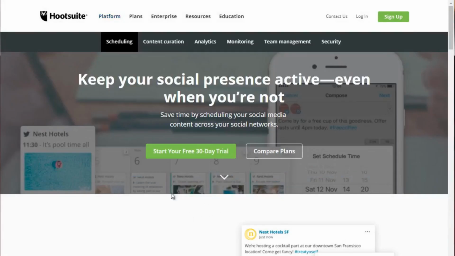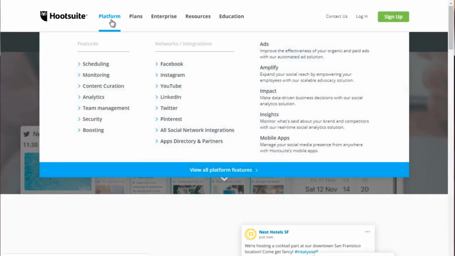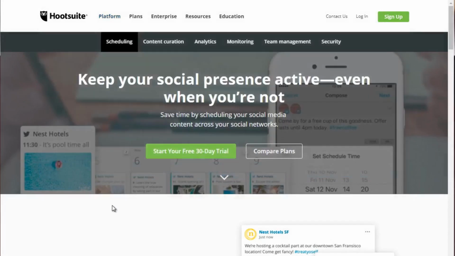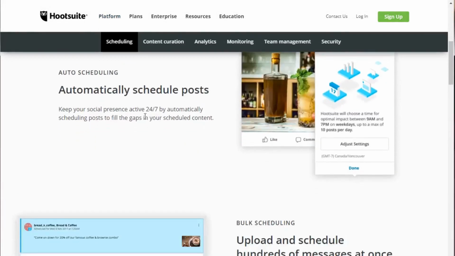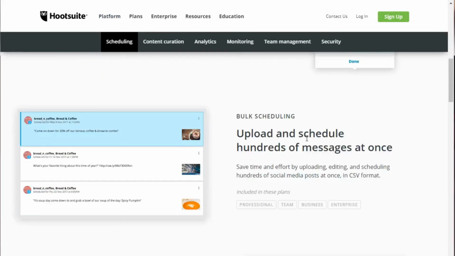In fact, if you want to take a look at it closer, if you go to Hootsuite.com and under platform, you go to scheduling, and if you click on that, you'll be sent to this page. And as you can see, it says automatically schedule posts, and you can keep that active. So you can upload and schedule hundreds of messages at once. And this is really nice to have access to.